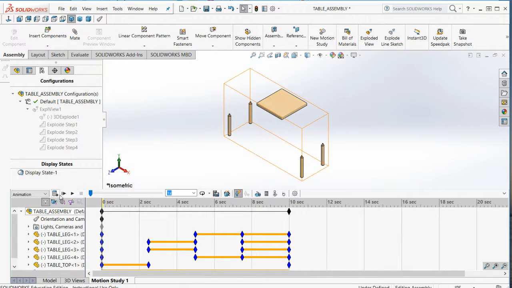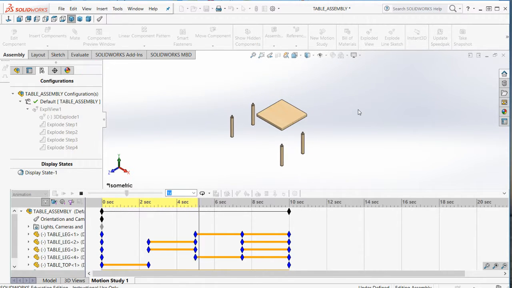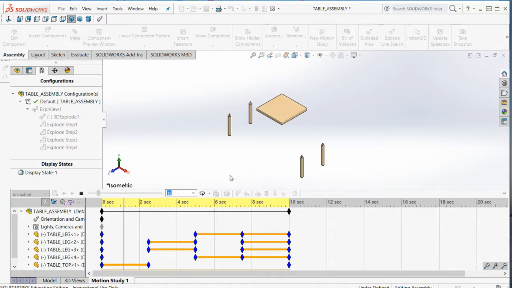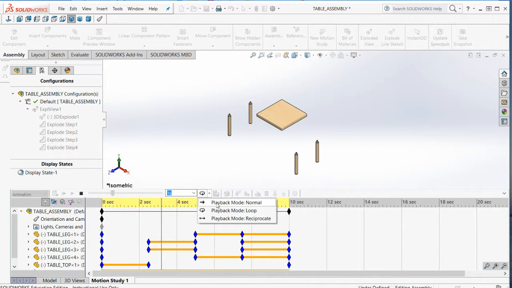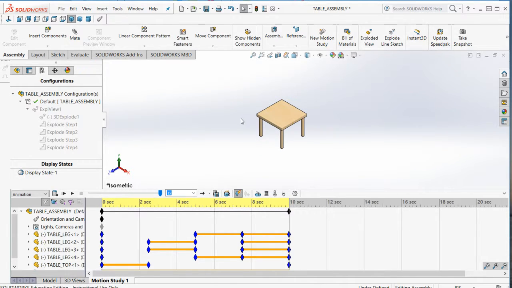So let's see what it looks like. I'm going to hit play, and one of my steps must have been raising the table head. So I bring two table legs together, and I bring all of them into the table leg. And I must have this on loop, so I want just normal. At the end, I want to see it all set up. Okay, so that's my assembly video, and that's a real basic one. I haven't modified this at all.